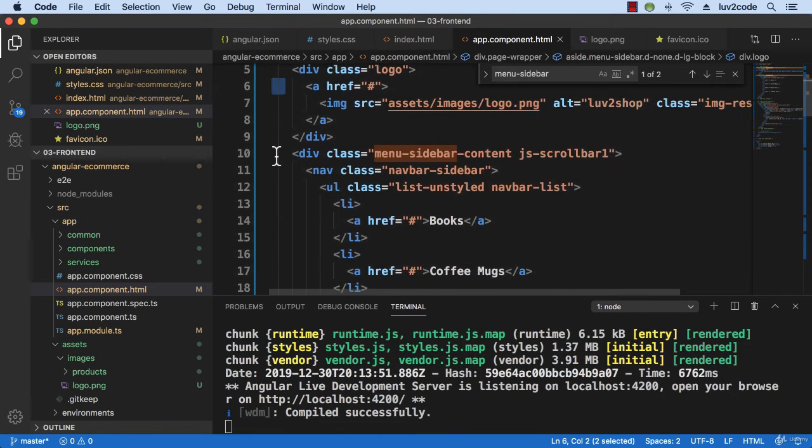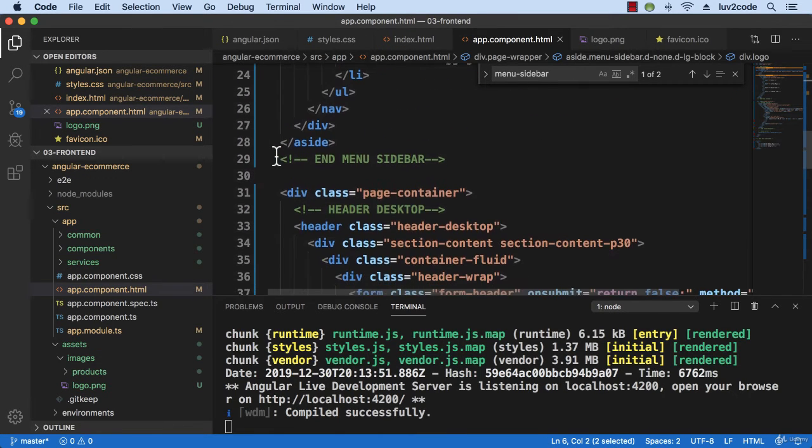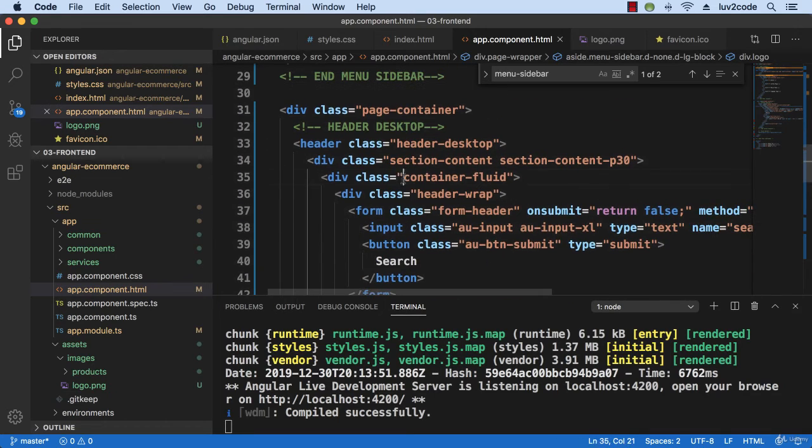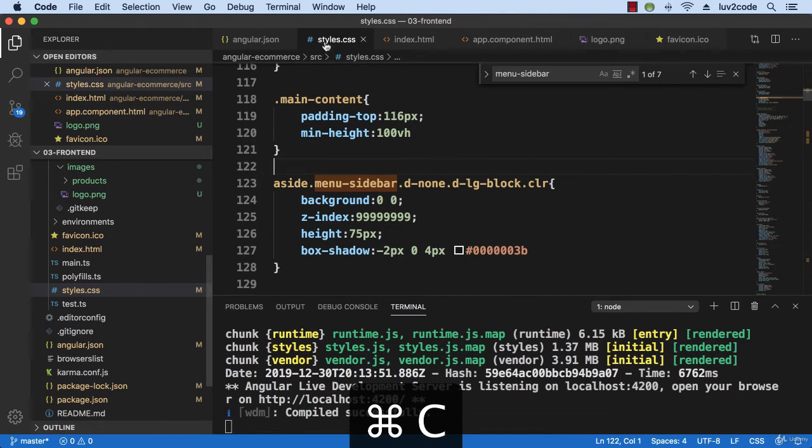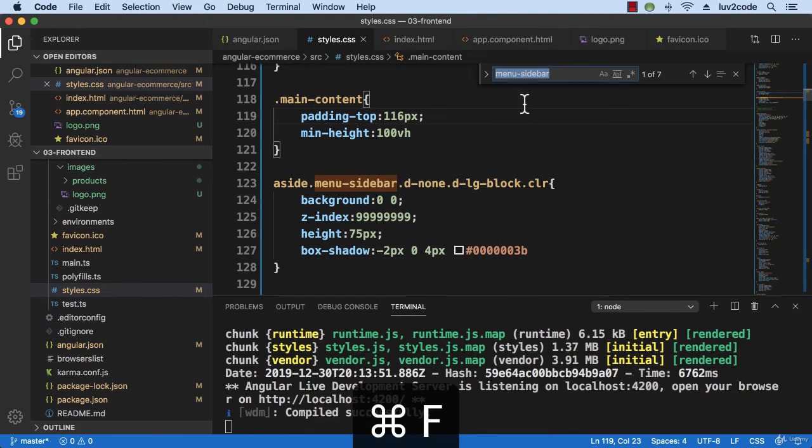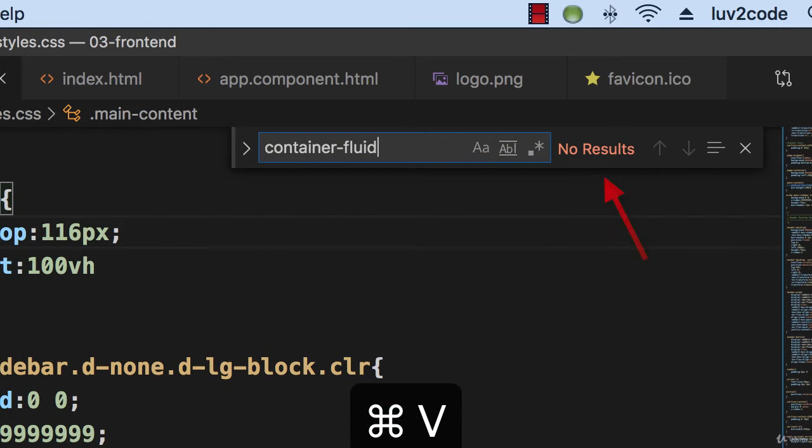So what about other styles, like maybe a Bootstrap style? So let me go ahead and grab this container fluid and copy this style and see if I can find it in styles.css. And notice here in the top right, it says no results, saying, hey, I couldn't find it. It's not in your local CSS file. All right, so that means we need to go to the web and then search for it.